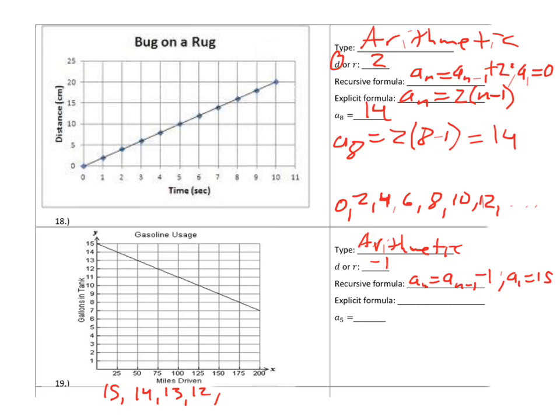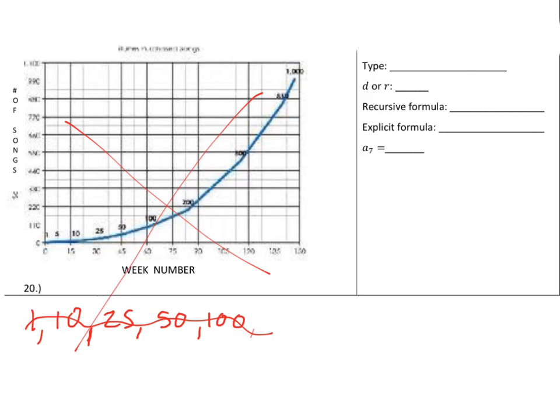For the explicit formula, it's always going to start the same. -1 is going to go in front of n minus 1, and then you're going to add 15. And if you want the 5th term of the sequence, well, I can just keep going. It's 11. Okay, anyway, so there we go, and that's 19, done.